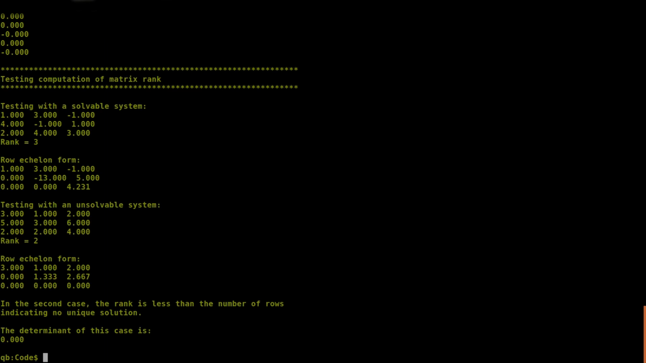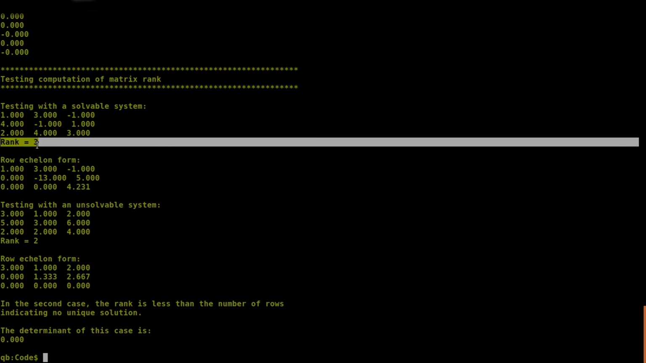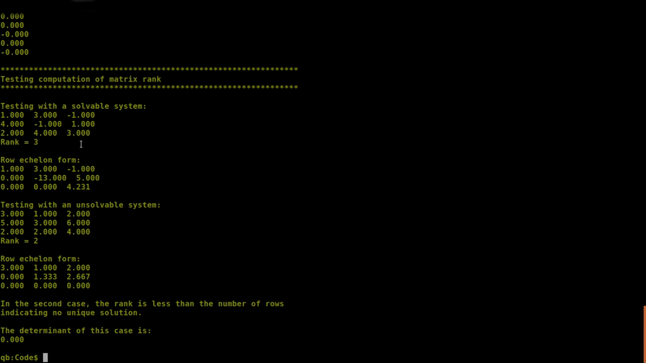So now of course we're only interested in this bit here, testing the computation of matrix rank. So this was the solvable system that we had, the A matrix of that system, which of course had values 1, 3, -1, 4, -1, 1, 2, 4, and 3. And as we expect, that has a rank of 3 because all 3 rows of that matrix are linearly independent. And when it's reduced to row echelon form, it gives this result here, exactly as we would expect.